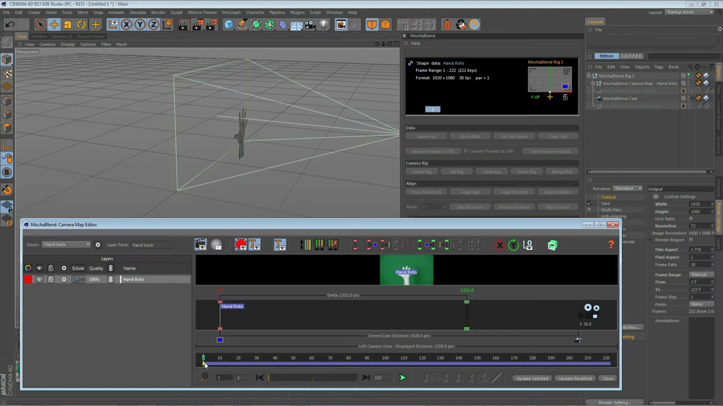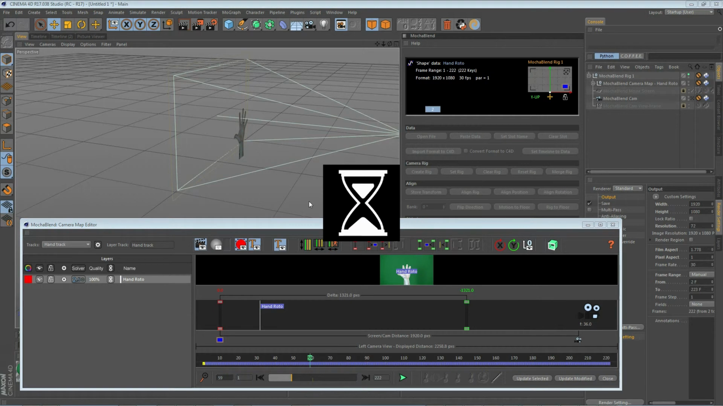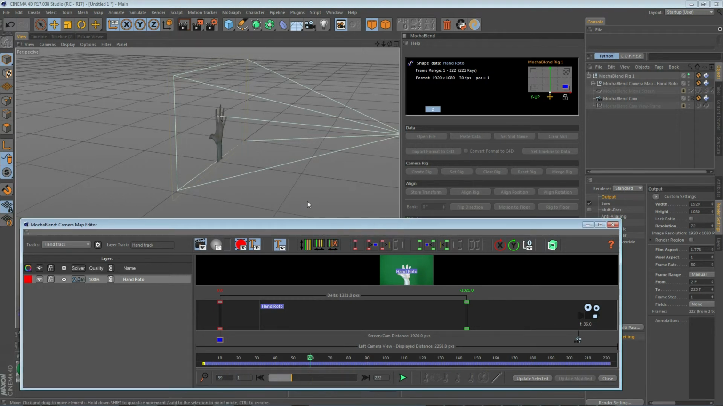And you'll see we get a yellow indicator to tell us what frame we linked it on. And also our timeline is now turned purple to tell you that you are linked to tracking data. So if we click on play at this point, you'll see our hand layer is moving a little less smoothly because now it is actually following the tracking data from Mocha. So let's pause it and click on Update Modified. Now let's close our camera map editor.